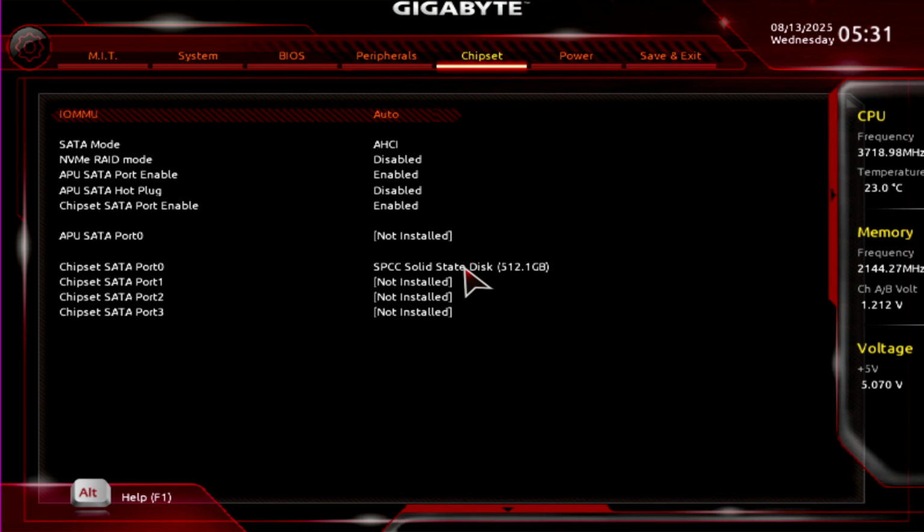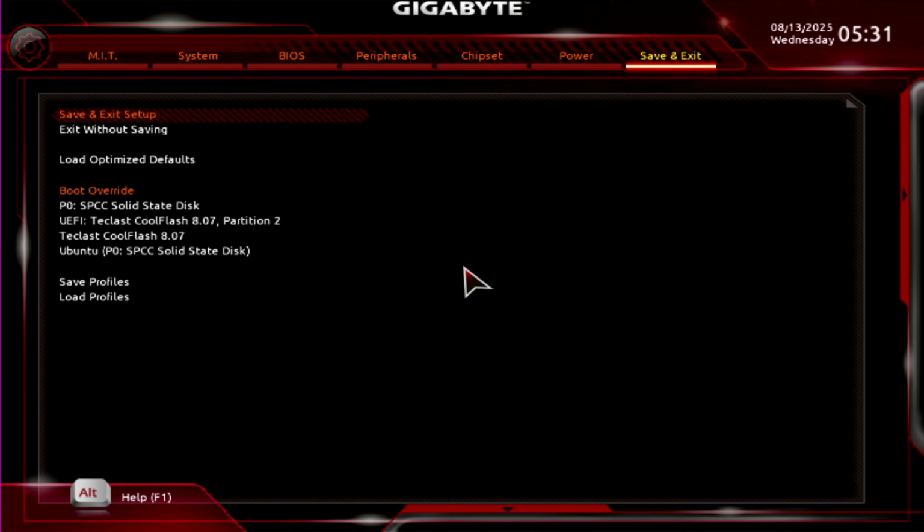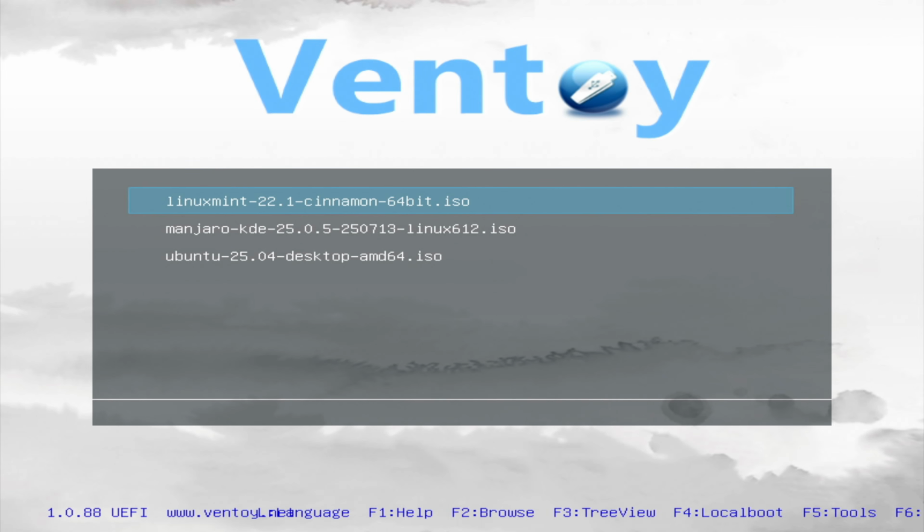I'm using the arrow keys to navigate there, and then once I find the Boot Override menu, I'm going to find my USB, which is named something different to inside my operating system. My USB is named Telcast Cool Flash. I don't know why. Once you've got that hovered, press the Enter key, and you should boot into Ventoy.